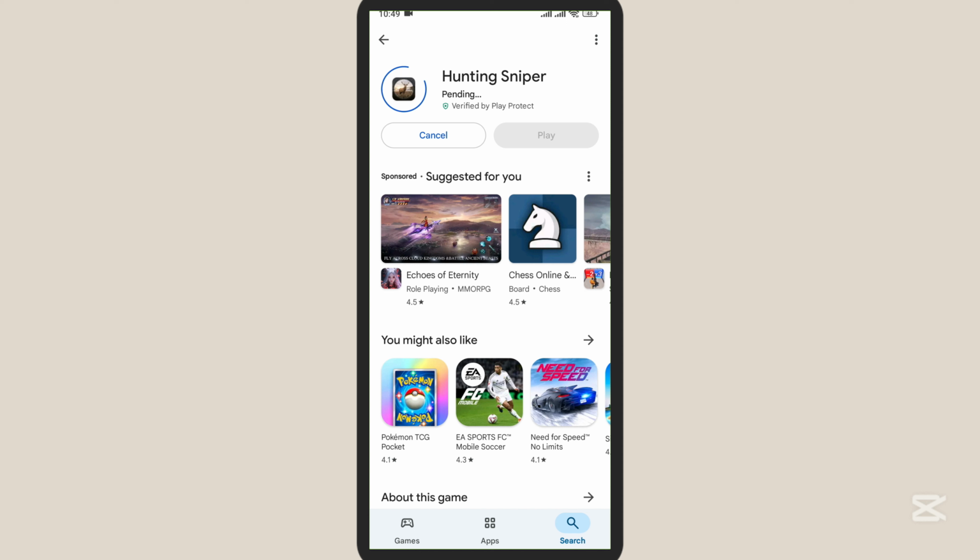So I'm gonna explain to you what Hunting Sniper is. Hunting Sniper is an adventure game. Here you can hunt deer and even different animals with different types of guns and skins. So gun enthusiasts, and the ones who love adventure, hunting and shooting games, will love this game.